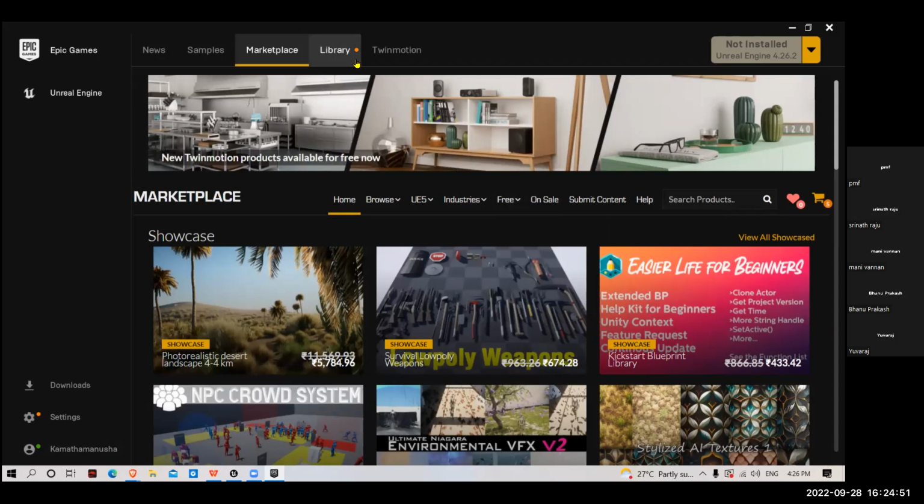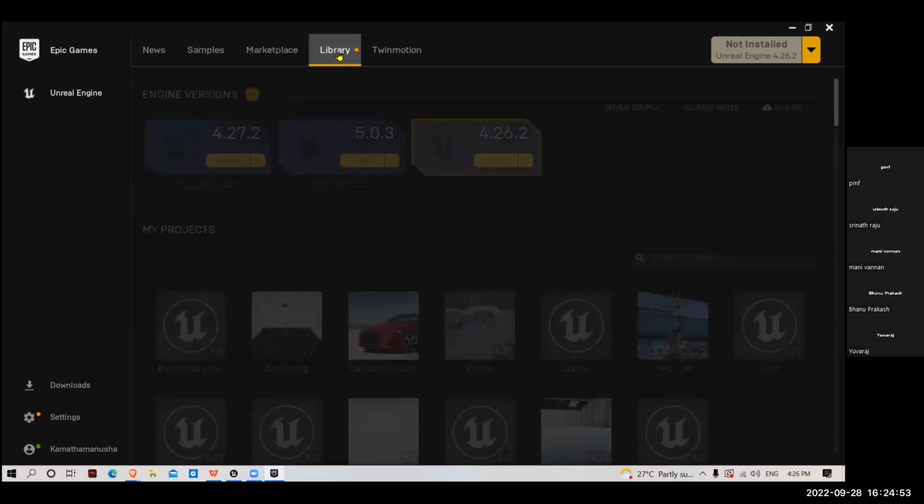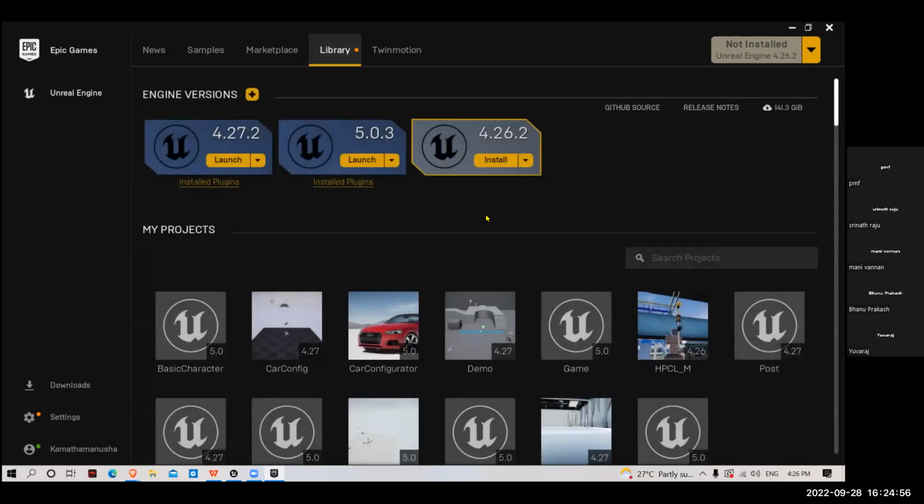Okay. And then next we have a library. Library is what we will primarily use to create projects and use the projects. So here, as you see, mainly we have engine versions where you can install any new versions. I will show you how to install an engine version. As you can see here, I have three versions. So if you want to install another new version, I will click on plus.